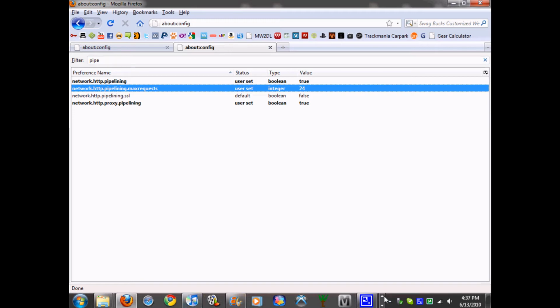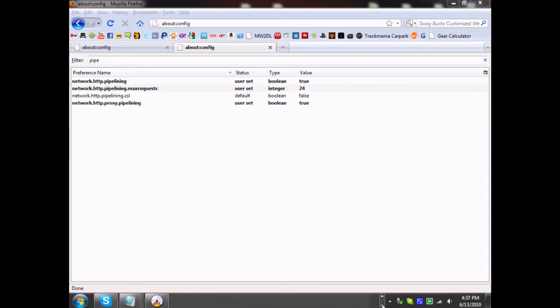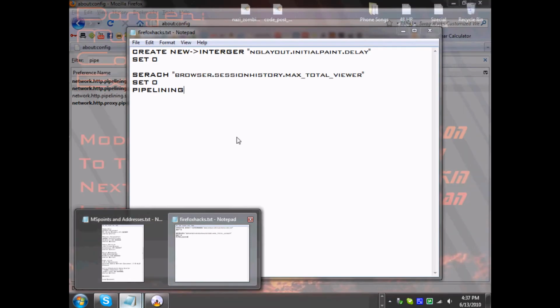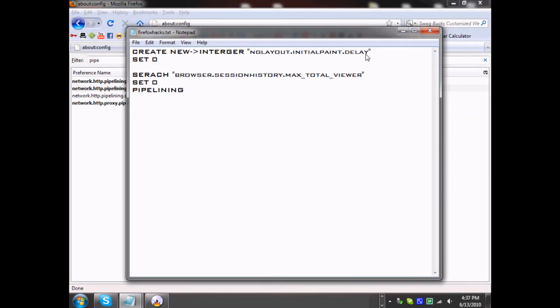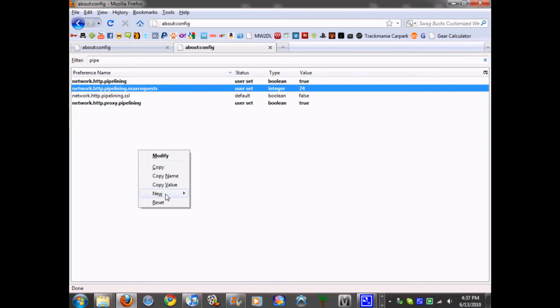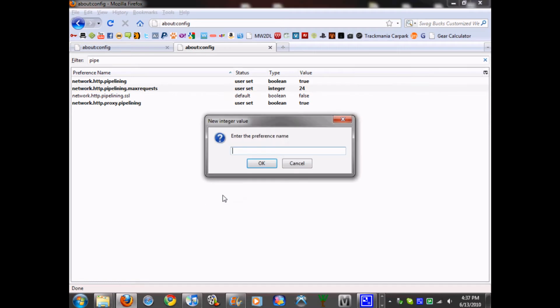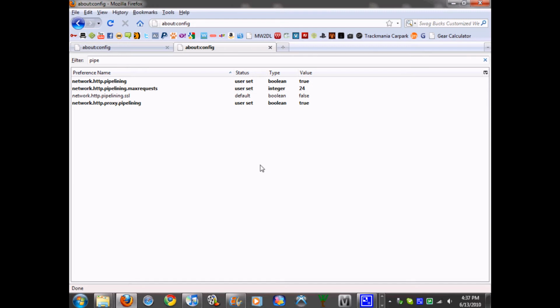Hold on, let me open this next thing up. And we're going to create a new integer. I just need to copy this. We're going to right-click anywhere, say new, go to integer, and I'm just going to paste it. Control V. All this will be set in the comments. And we're just going to let it say 0. All right? Now the next thing we're going to do, we're going to delete that.